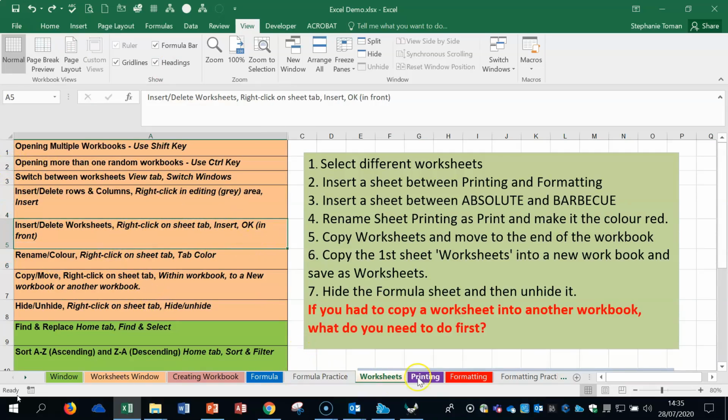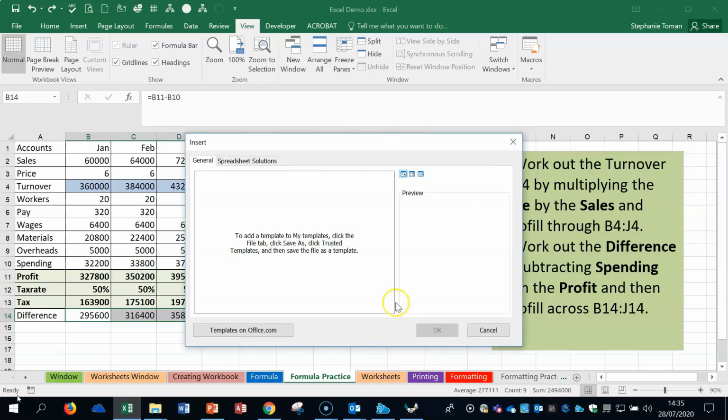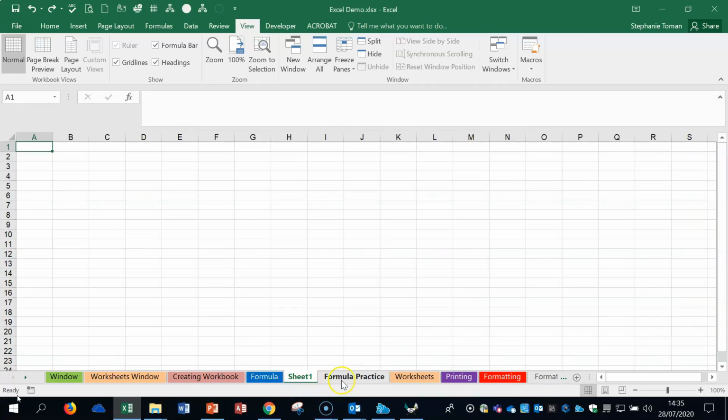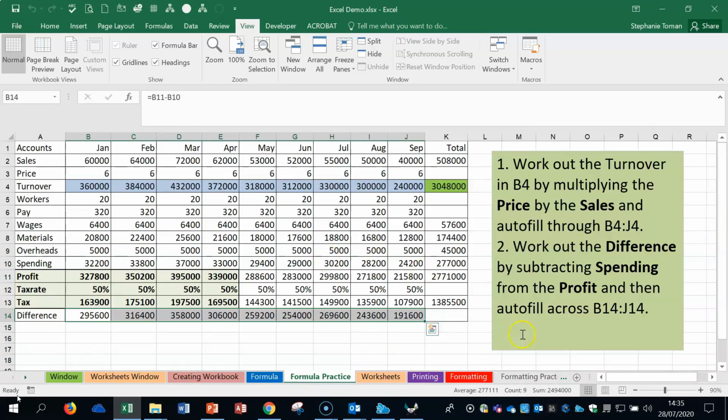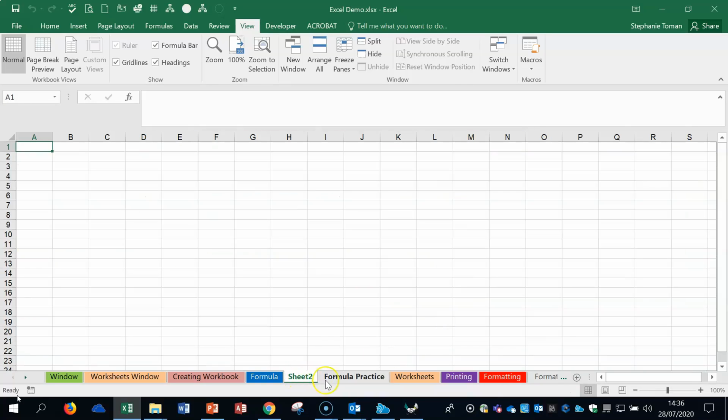Inserting and deleting worksheets. If you wanted to insert a worksheet in a particular place, just like we've just done, you would right click and use that insert, and that would insert in front of the sheet I've just right clicked on. To delete it, right click and delete the sheet. If you're just putting in a new sheet, you can use the plus at the end, and that will just put it in at the end. But if you want it in a particular place, if you right click and it will go in front of this, the formula practice, if I insert, okay, it jumps in front, and then I can right click and delete.